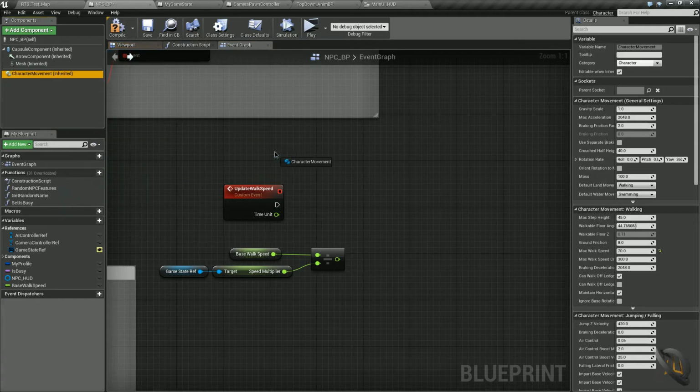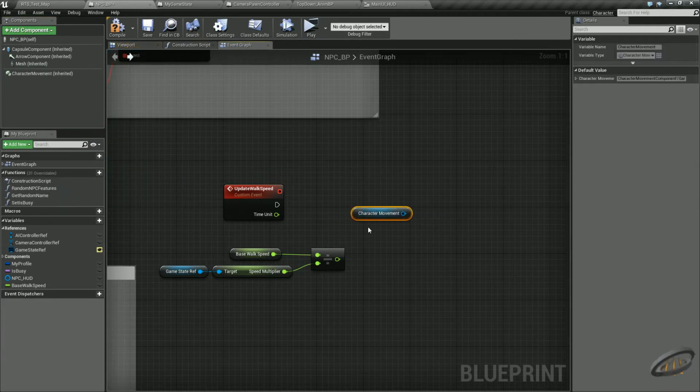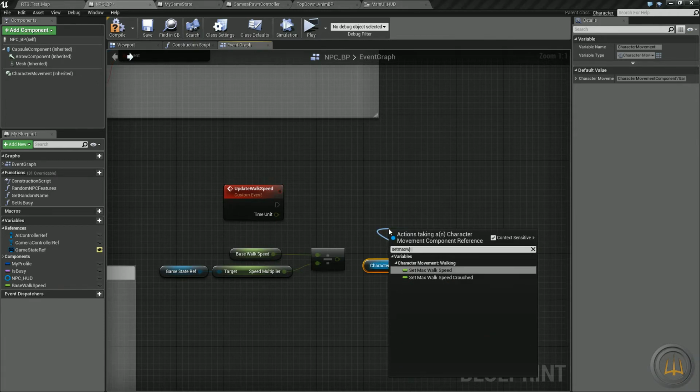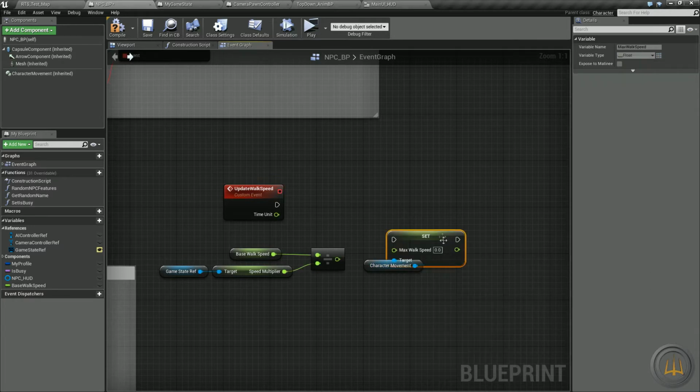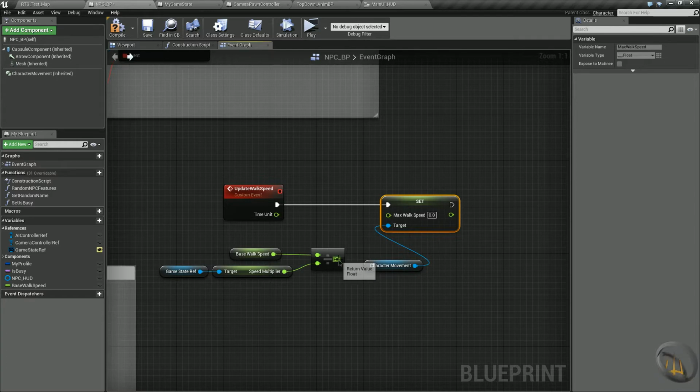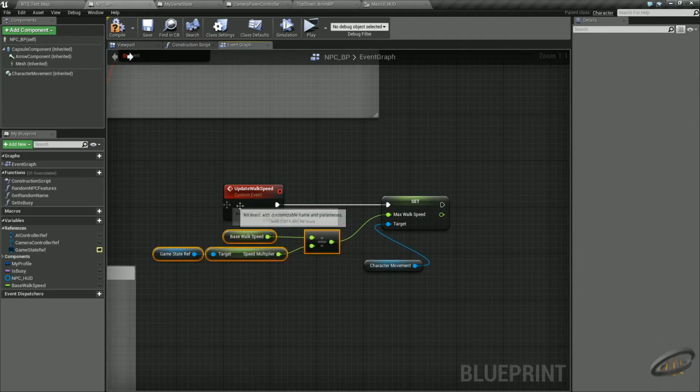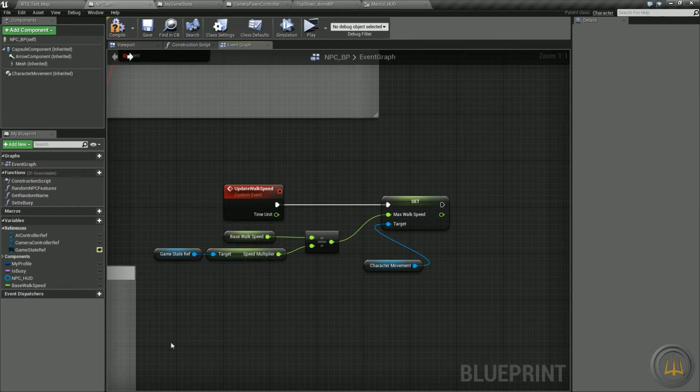Grab your character movement, click and drag it into the screen right here, into your graph. Now pull off of this. Now we need to set max walk speed right there. All right, plug in the execution and then take the output of our little math right there, plug it into the new max walk speed. So now every time the game updates its speed by clicking the plus or minus button in the main HUD, it will update its max walk speed and change its walk speed.